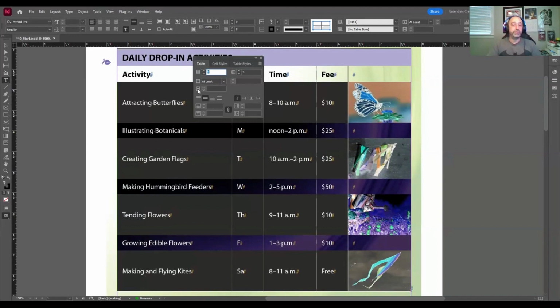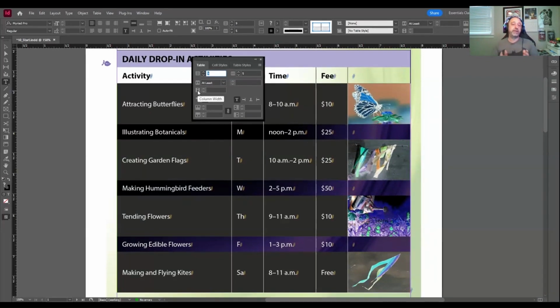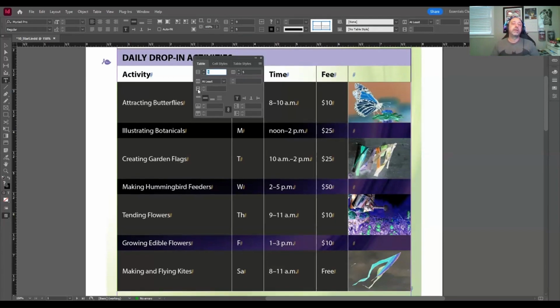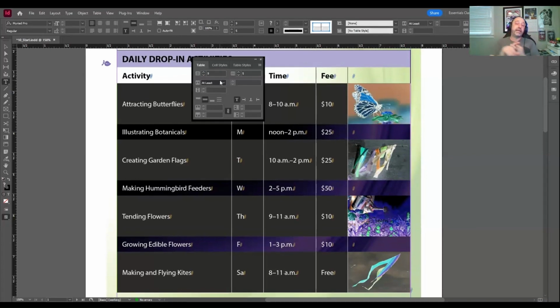The one below it is your column width. So that's your side to side. Your day column doesn't need to be as wide as, say, the activity column because of the amount of information in there. What's really important to pay attention to in this is where it says at least. So there's 2 options here. There's at least and exactly.